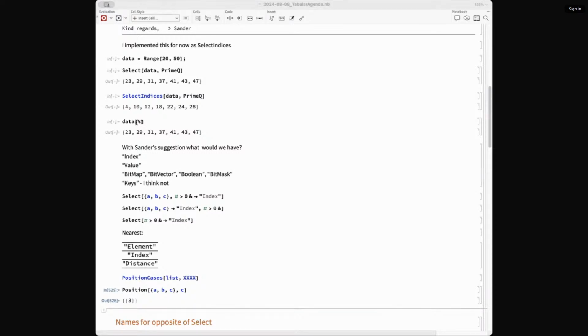I see. That's to do with its grouping structure. What else? What would position cases return? An association or what? Pairs of the case and the position at which it is. Except if it's called position cases, it's got to return position first and then the thing. Yes. Yeah.